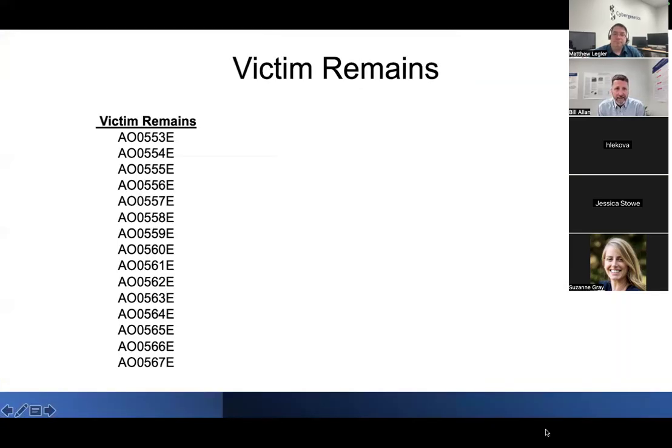So here we just have a list of the 15 victim remains. Again, we received the sequencer files for them, and in TrueAllele, we just use analyze to get their genotypes. And then the next slide, Matt.